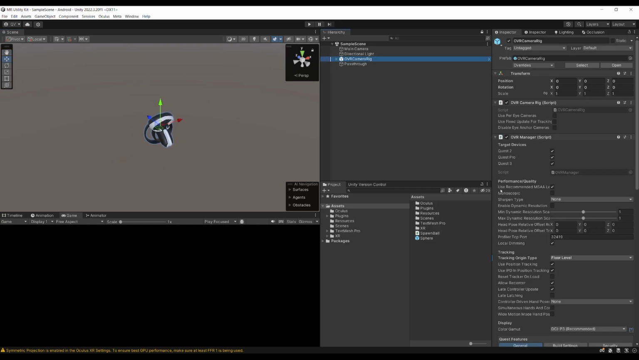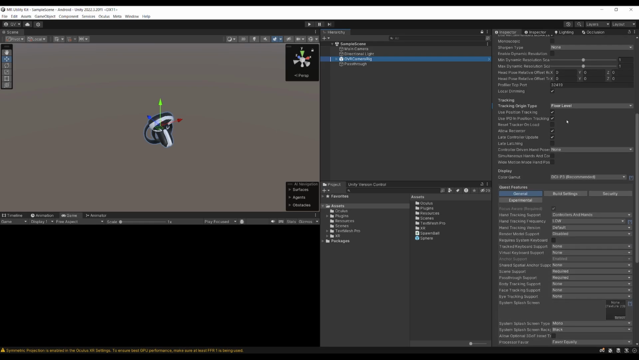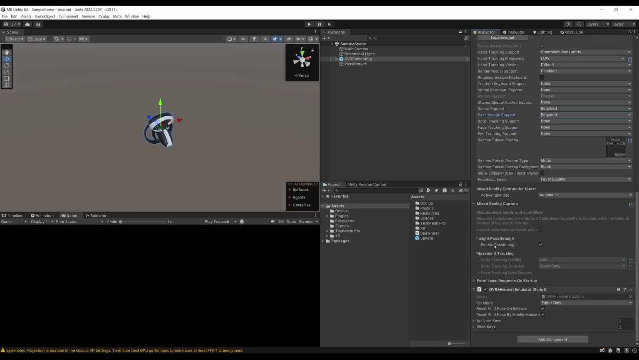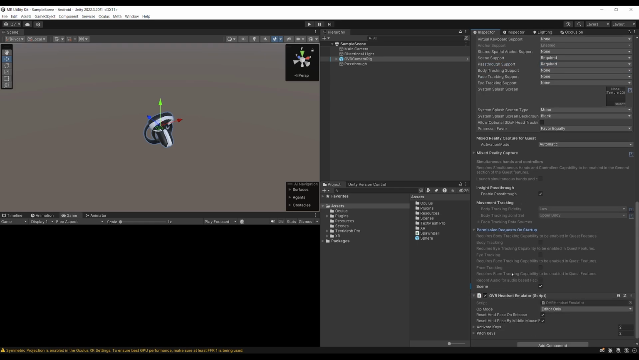The first thing you want to do is go on the OVR Manager and make sure that Quest 2, Quest Pro and Quest 3 are all enabled, then set the tracking origin type to floor level. For the scene model, you need to set scene support to required, and passthrough support to required as well. Then down below, make sure that you enable passthrough, and for the permission request on startup, make sure that scene is enabled. With all this, the scene model should be able to load inside your application.